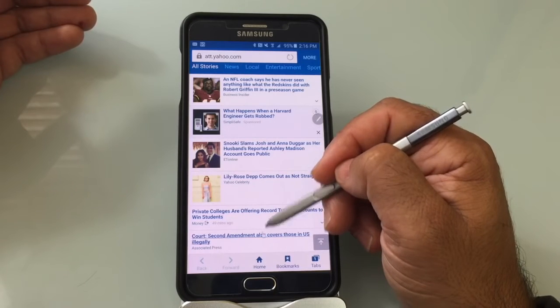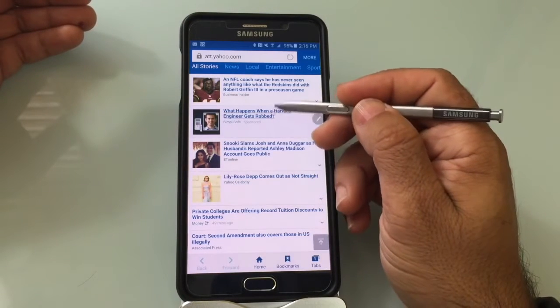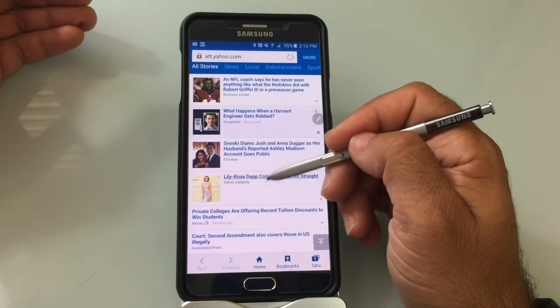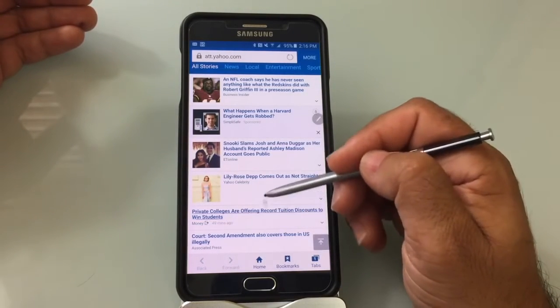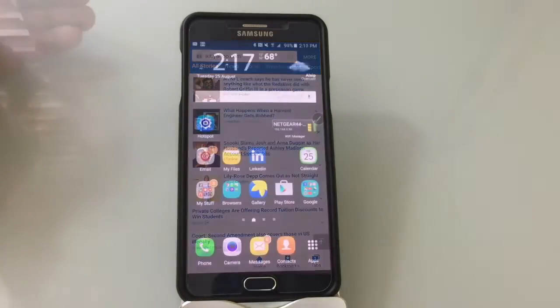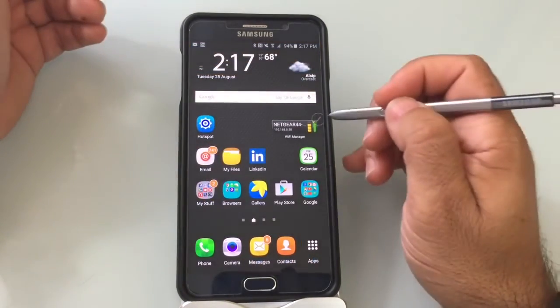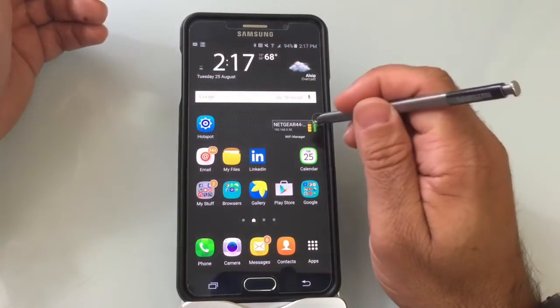So this is a really neat way to make sure that your pointer is right on the item that you want to select. Sometimes you run into that problem with your finger, but there's a lot more accuracy when you're using your stylus as you move it around. When you remove your stylus, you go into a mode that's kind of like an Air Command mode.